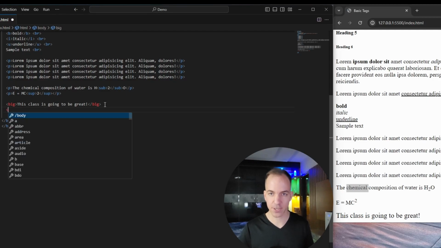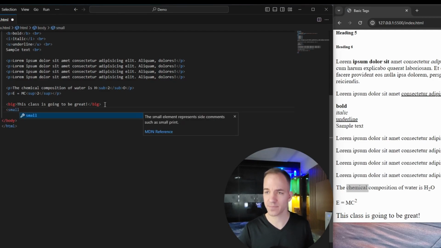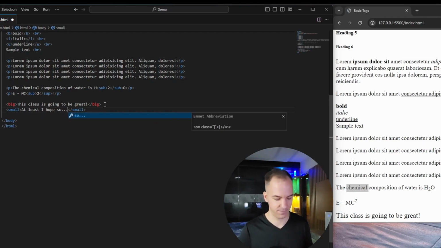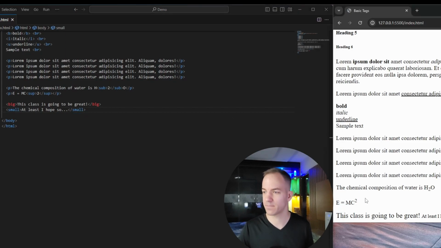Same thing down here, you have a small tag. And inside of the small tag, I can say, at least, I hope so. If I save that, now you can see this class is going to be great. At least I hope so. And you can see that at least I hope so is actually a little bit smaller than the normal text up here.